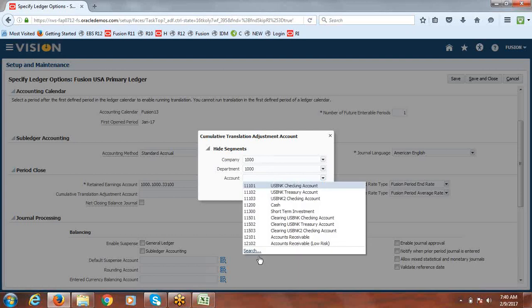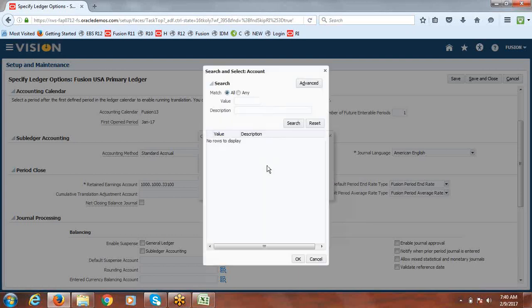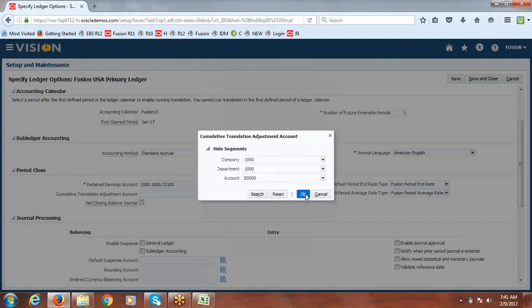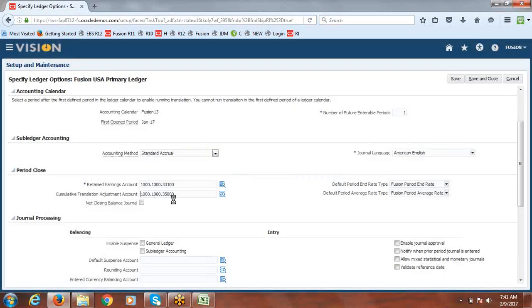Search for cumulative translation adjustment account. Yes, this is the account we require. Say okay. So we've given the CTA account and these two rate types, which we set as defaults at ledger level using the ledger options. So save and close.